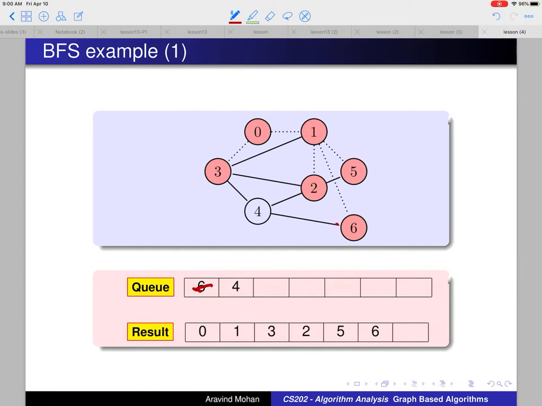So the next thing would be 6. Clearly you could see for 6 the neighbors are 4 and 1, and 1 is already visited, 4 is in the queue, right? So we don't need to add 4 again. We simply leave that alone, and then we go to the next node in that sequence.